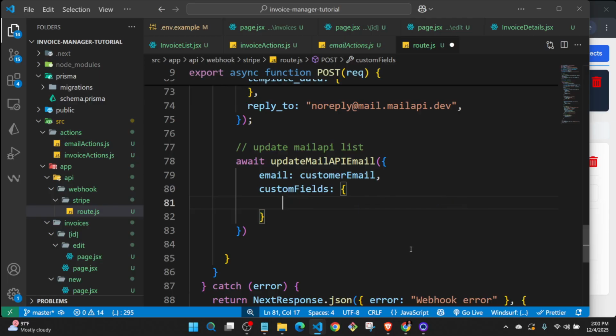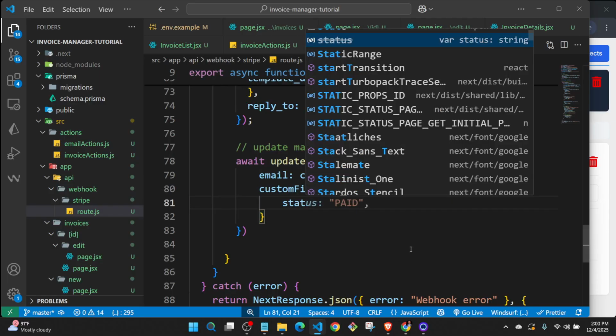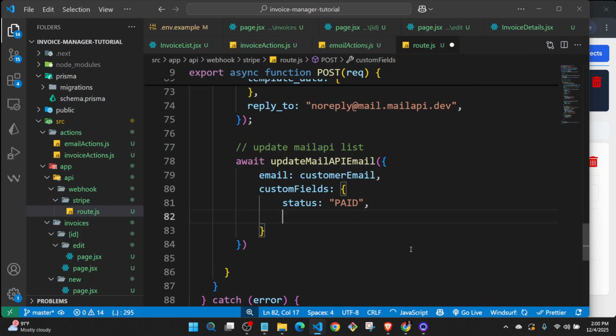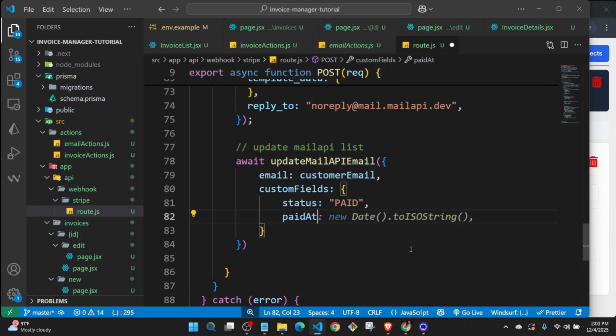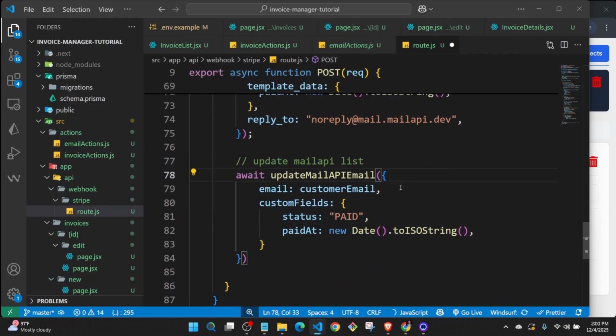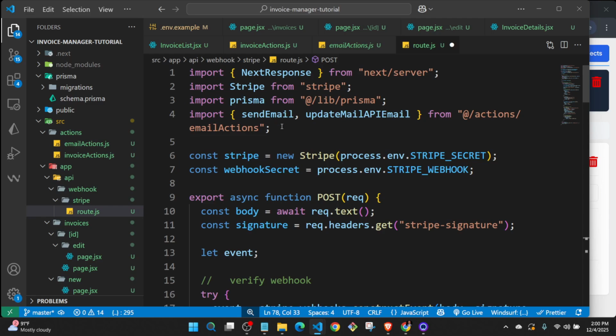The property we are particularly interested in is the status. I want to set it to paid, and the date that the payment was made. So paid at and new date to ISO string. So that's what you want to do when the user has made payment. So make sure you also import everything that you use. So let me come here and see. So everything is imported. So let me format and save.